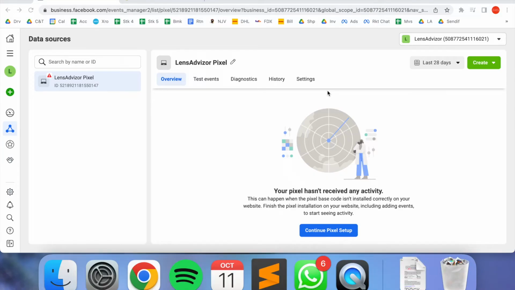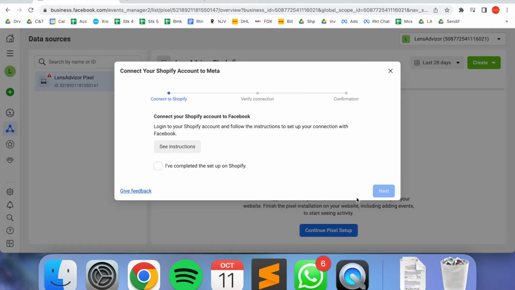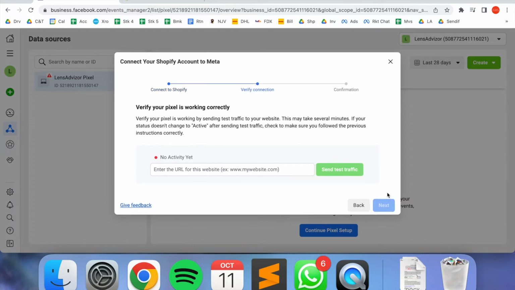Part 2, let's check that we set it up correctly and that your Facebook Pixel is actually capturing events on your Shopify store. Now you want to make sure that the Facebook Pixel was installed correctly on your Shopify store. Return to your Facebook Pixel and click Continue Pixel Setup. Click Next and check the I've completed the setup on Shopify. Now it's time to enter the URL of your Shopify store and click Send Test Traffic.